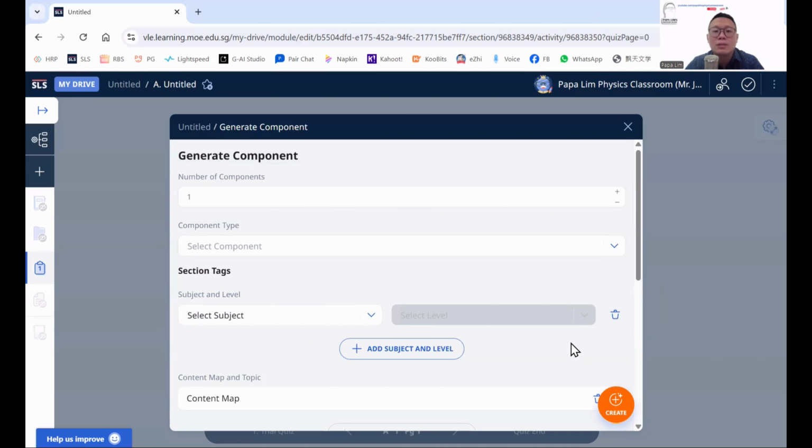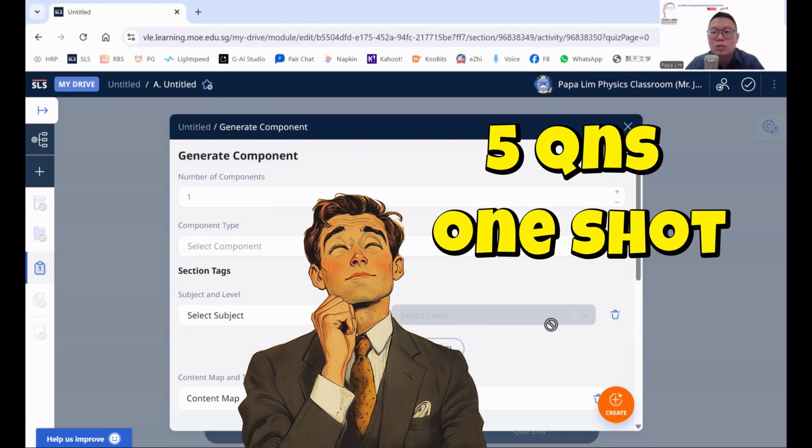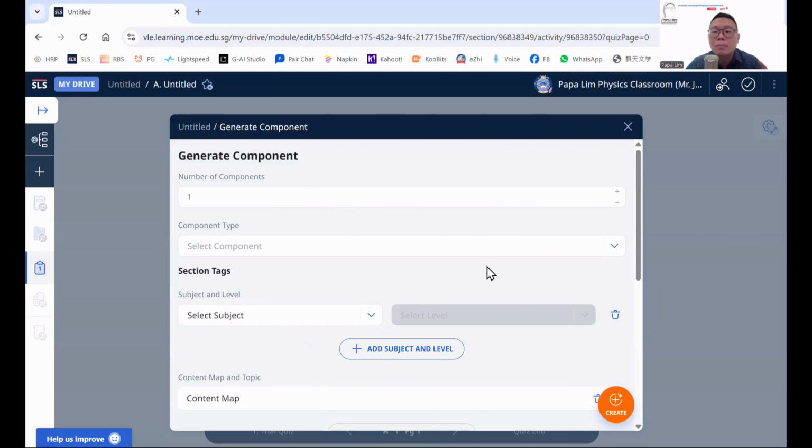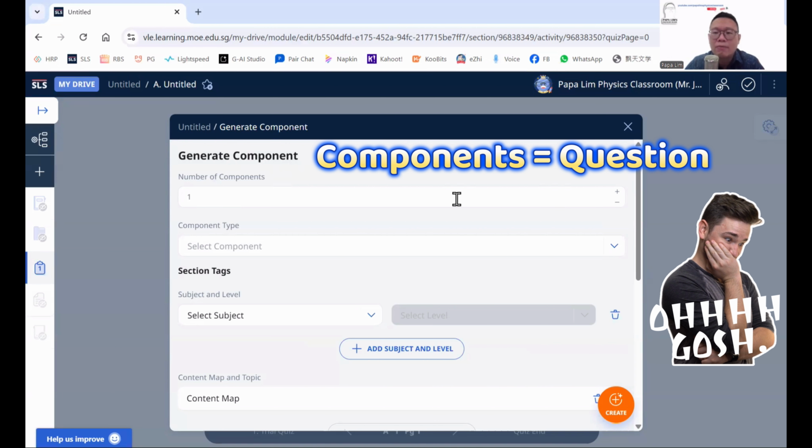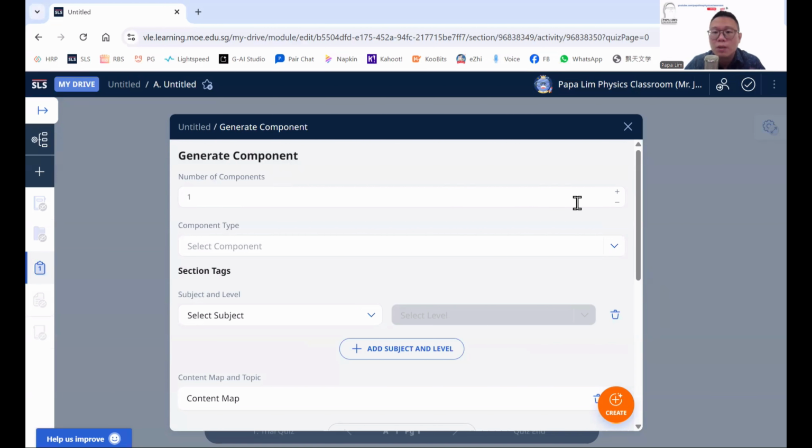So what we are doing here is let's try to generate 5 questions at one shot. The main criteria is this question here. Now, number of components under the SLS platform here, I take it that number of components actually refers to number of questions. So if you put 1 here, the platform will generate 1 question for you. So let's generate 5 questions. Once I select 5 here, I will be asking the platform to generate 5 questions.